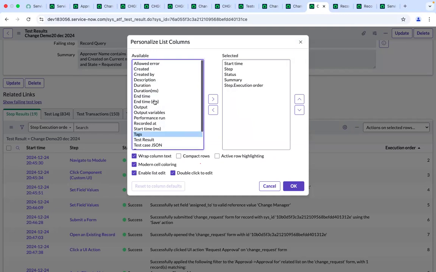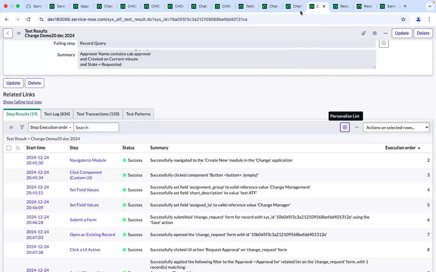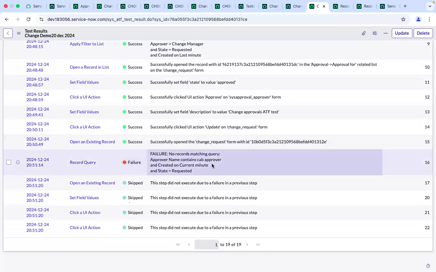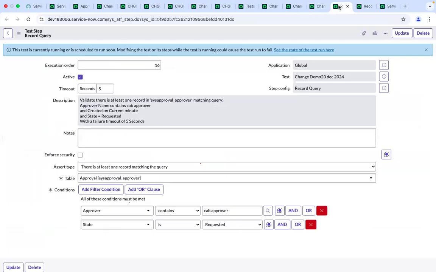Because there were not that many records available, right? If I can change the timeout, actually it will work for timeout also, but something is missing. I will increase the timeout.